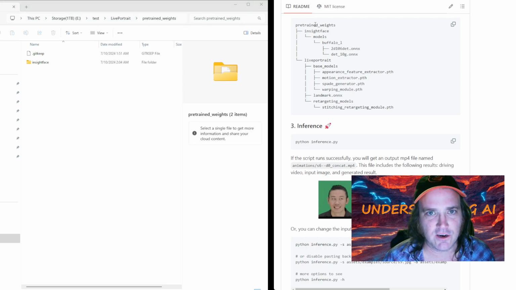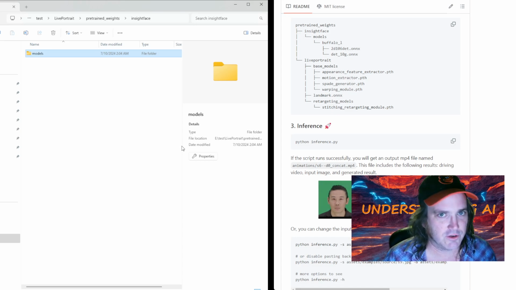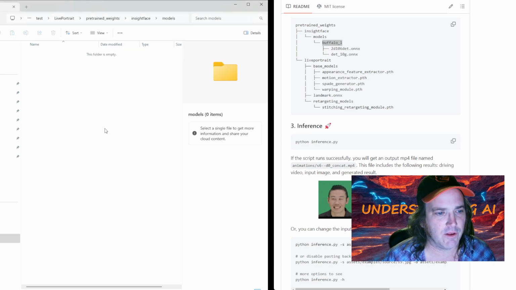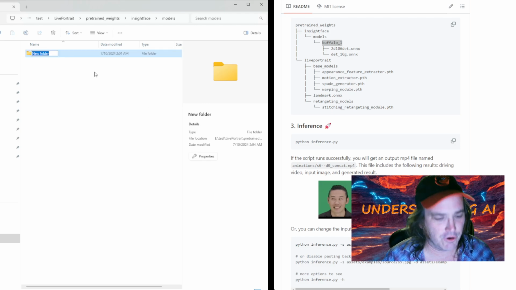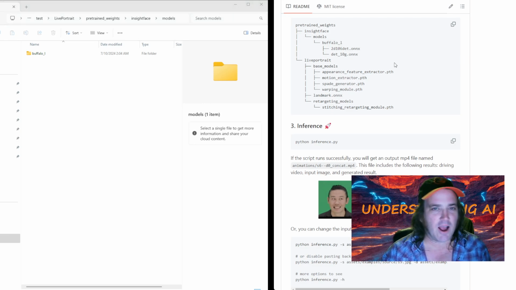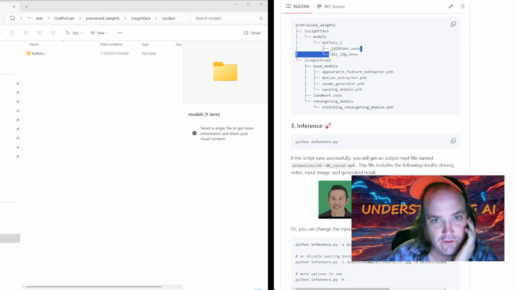So let's go ahead and you just right click and click new folder, and then go ahead and paste that in there. So if we go back to here, we need another model. So let's click on InsightFace, and then it says we need a folder called models. So let's just right click, new folder, and we'll just type models. Okay. Now going back over here, we need this buffalo_l. Let's just copy that, go back to here, click on that, and then right click, new folder, paste that in there, buffalo_l. Okay. Now, in here, we're going to have to put some files, okay?